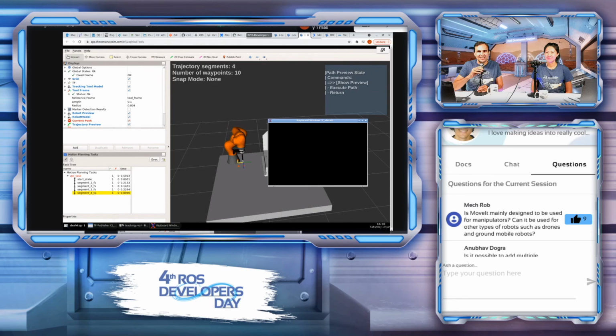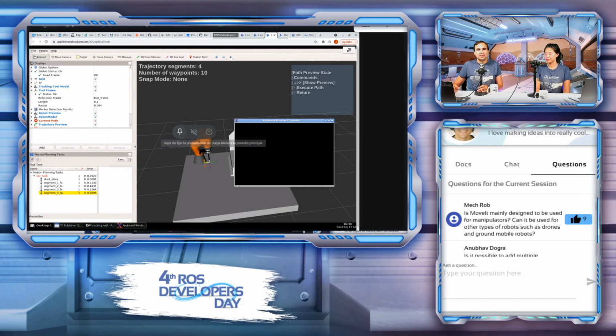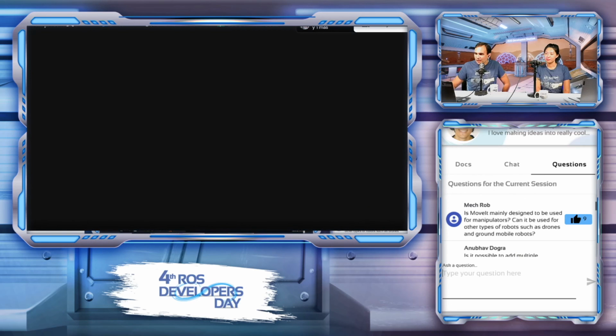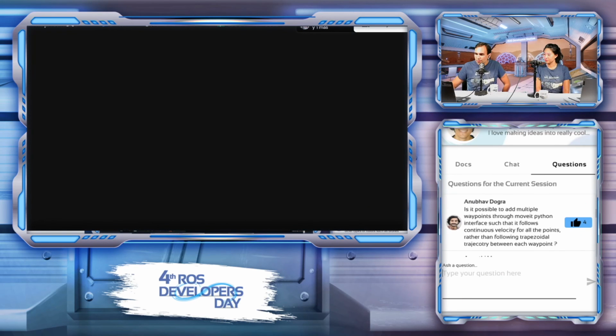And now it's time that we go to the questions. We already have some very interesting questions on the chat, on the questions tab in the panel of the conference. Let me start with this one. It's a question from Anuba Dogra, and he's asking: is it possible to add multiple waypoints through the MoveIt Python interface such that it follows continuous velocity for all the points rather than following a trapezoidal trajectory between each waypoint?